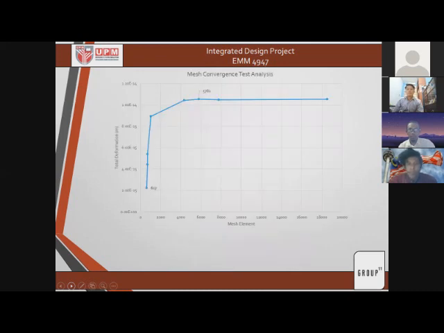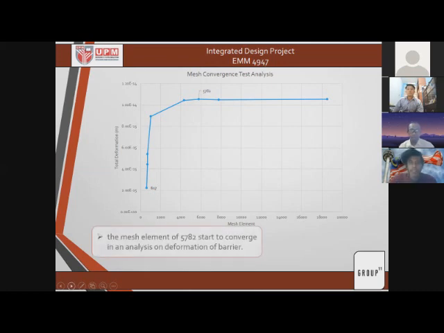Okay, this slide shows the graph for the mesh convergence. As you know, the mesh convergence determines how many elements are required in a model to ensure that the result of the analysis is not affected by changing the size of the mesh. As you can see, this graph is total deformation versus the mesh element. We set the mesh element at 5,782 and the total deformation stays the same even as we increase the mesh element. So we decide this element count for the mesh element for the simulation run.